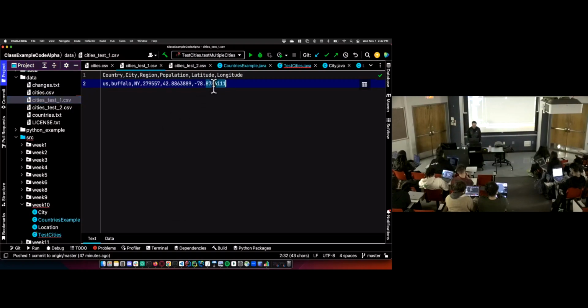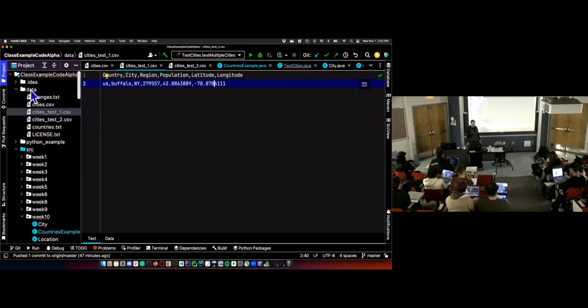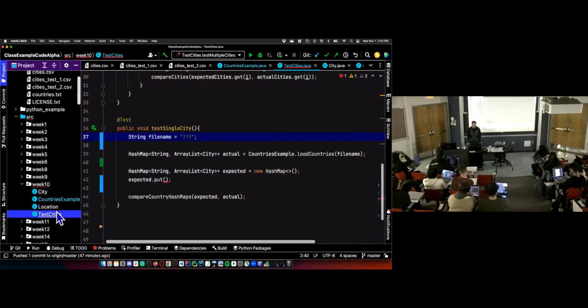I have as little data as I possibly can get here. One city. Cities test 1. And this is what you're expected to do on task 6. Generate your test files. Put them in a directory named data in the root of your project, and then use those files for your test files. So I have one with just one single line here. And let's write this as a test case.